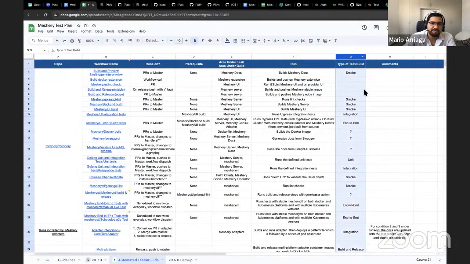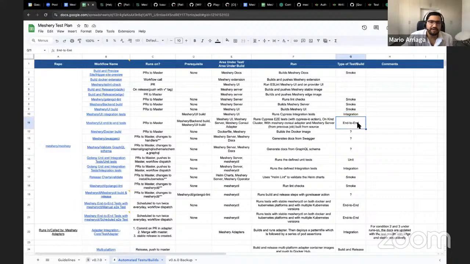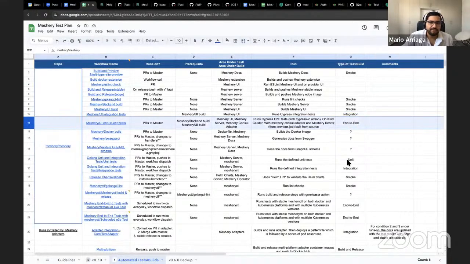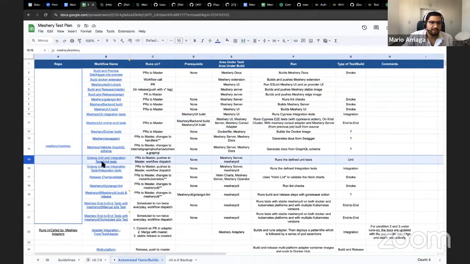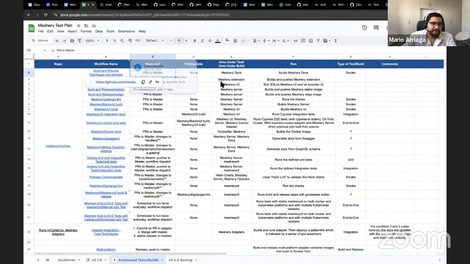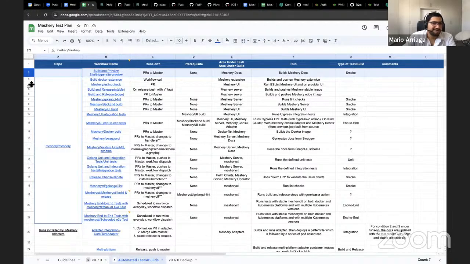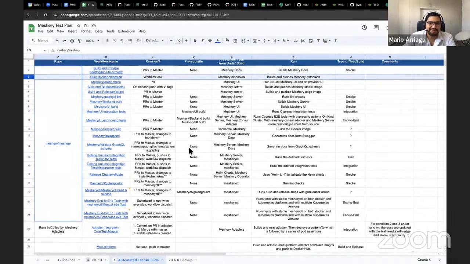And the type of test is the intent or objective of these, whether it's a smoke test, integration, end-to-end, and so on. Unit tests as well for our Golang. As we can see, the Meshery repo has a Golang backend, and there's a Next.js front end with React. Not sure if anyone wants to add anything else.